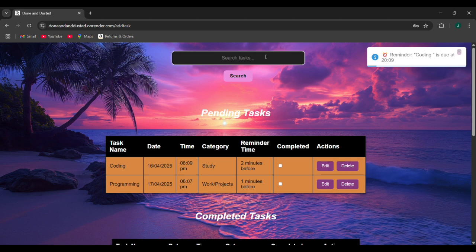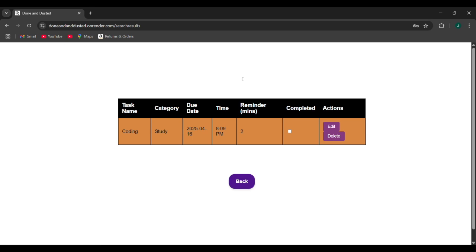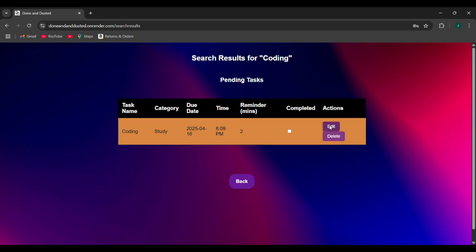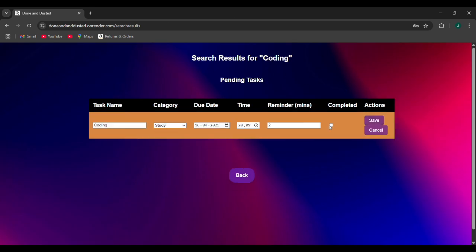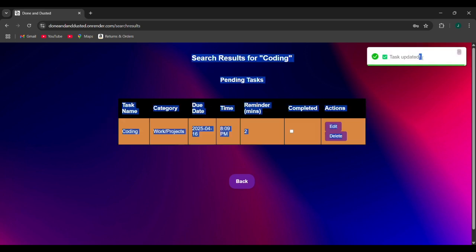And then we can search our task, something like coding, and we can search here, and then we can edit from study to work or projects. And when we click on save, our task will get updated.